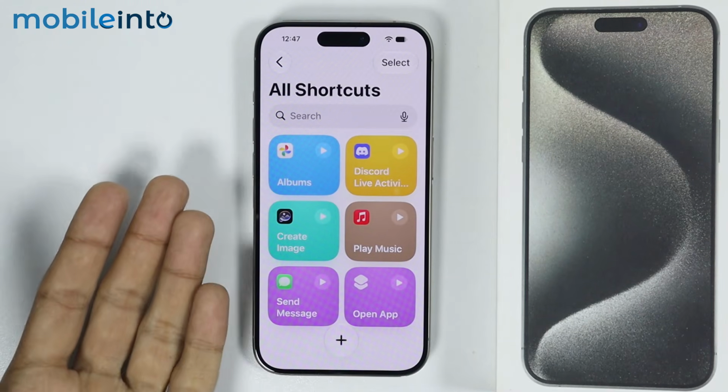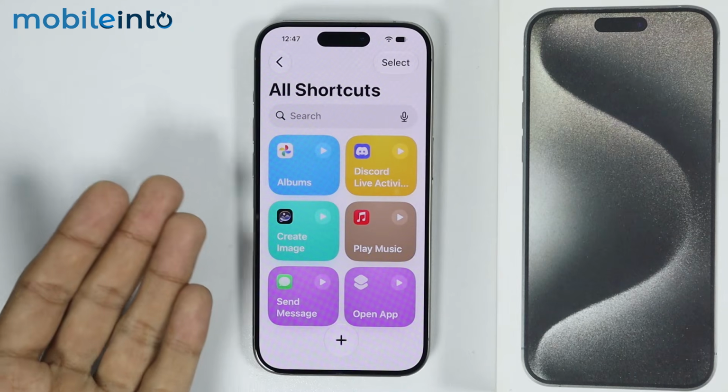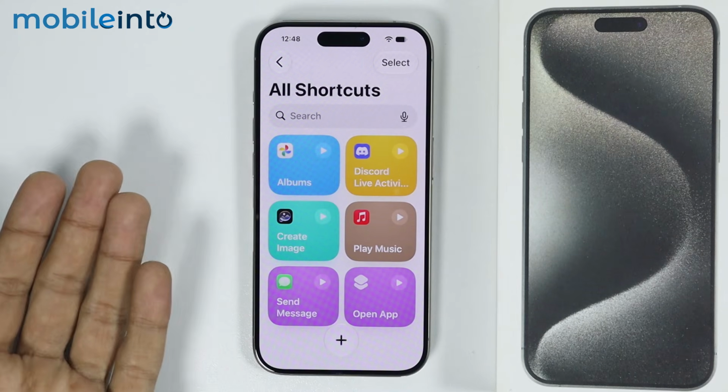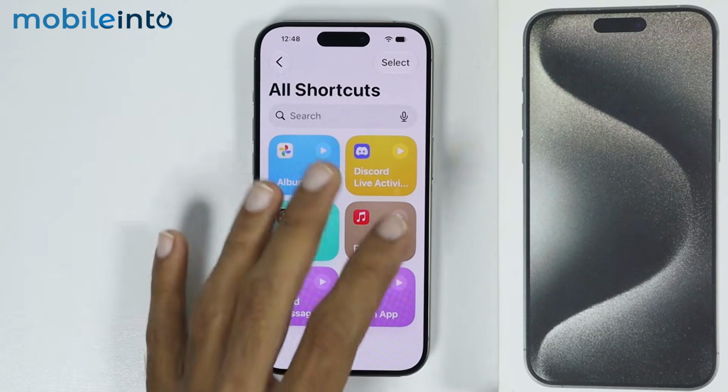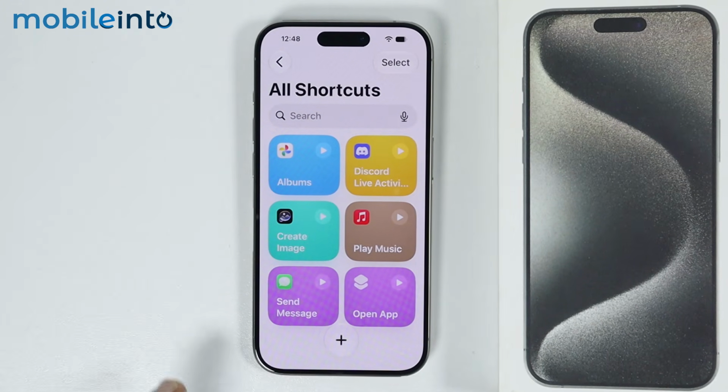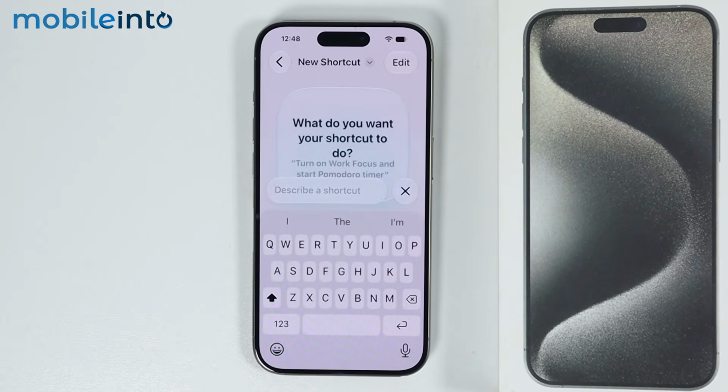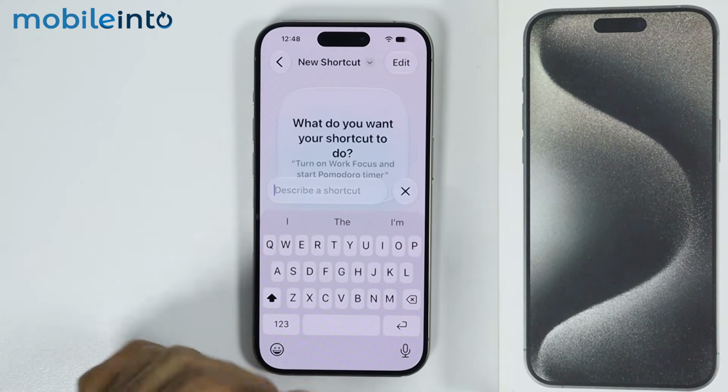Now after the iOS 27 update, the Shortcuts app has been redesigned and Apple Intelligence or Siri 2.0 has been integrated into the Shortcuts app. Now to create a shortcut using Siri 2.0, just tap on the plus icon over here and just give a prompt for the shortcut which you want to create.